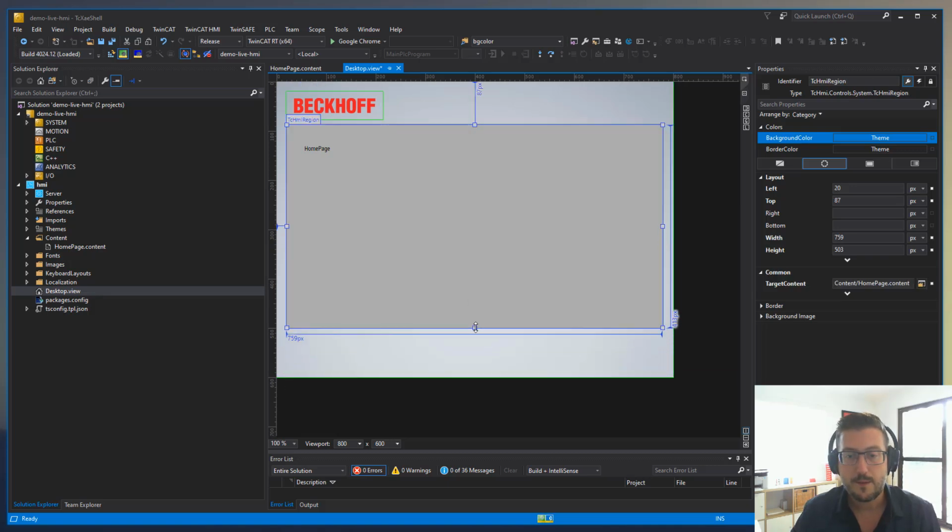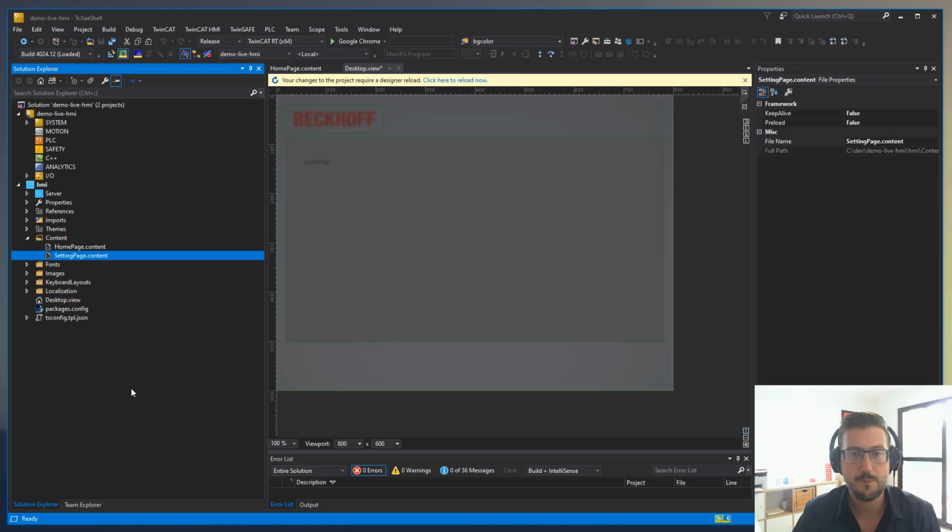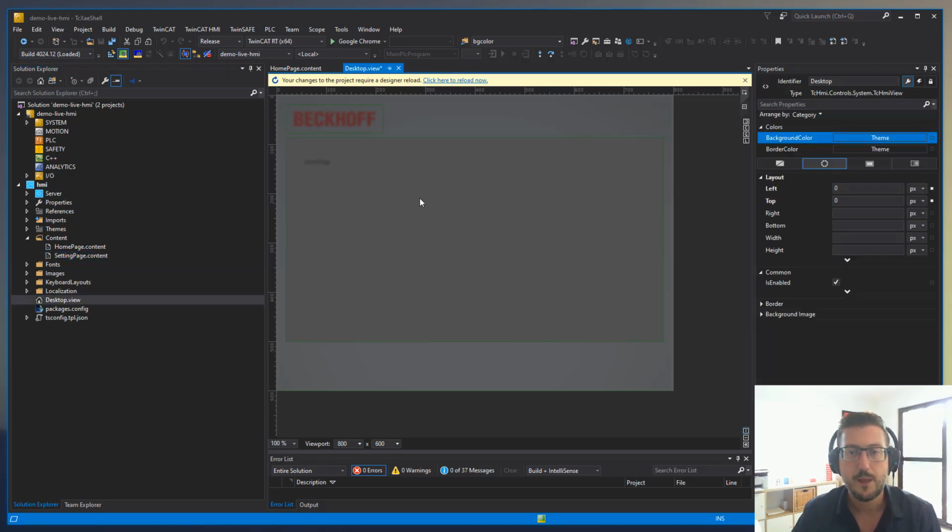Right, so that's the first content. What I'm going to do now is I'm just going to copy and paste the home page. And I'm going to go in here. I'm just going to call this settings page, because most of the time we have more than one page.